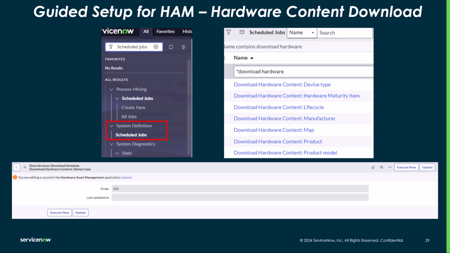But again, it is a job that's set up weekly, so you might not have to do this, and you could probably just mark this as complete if you're doing the guided setup at least a week after you've installed HAM.